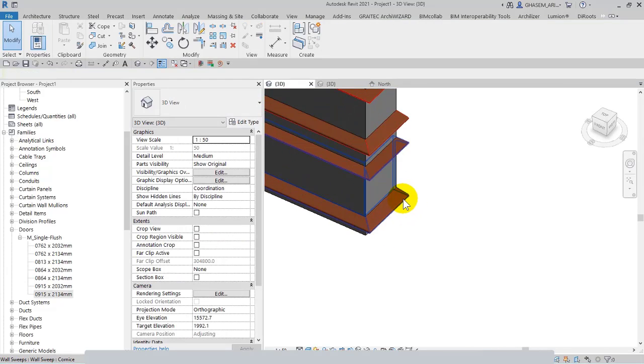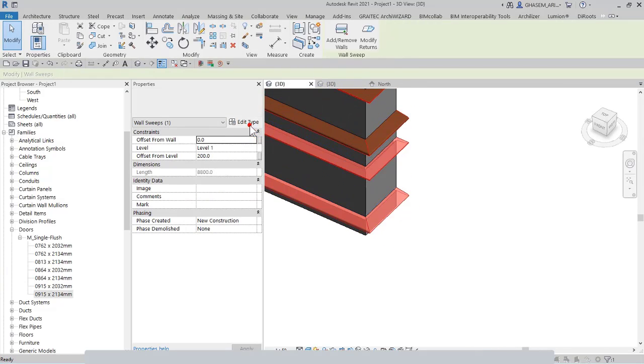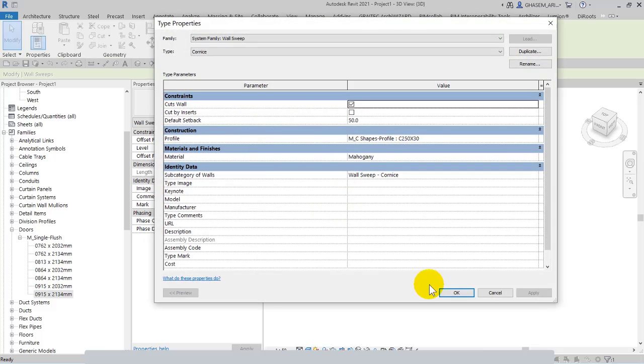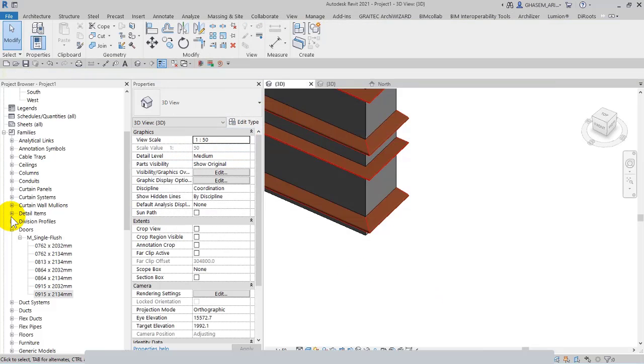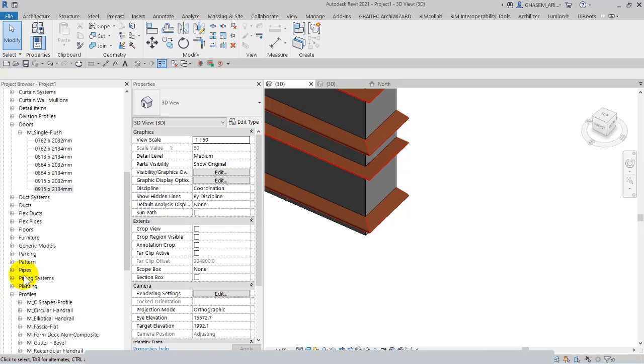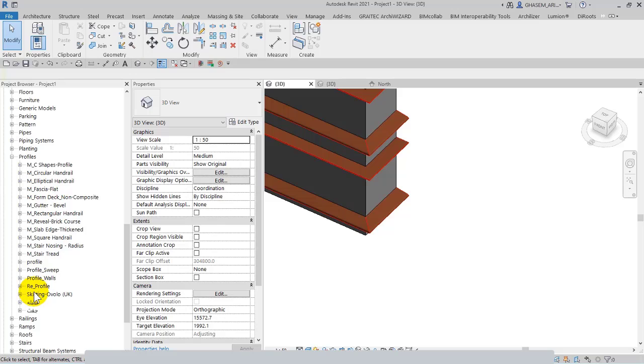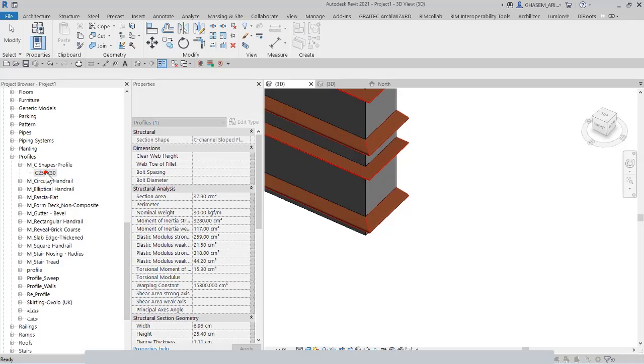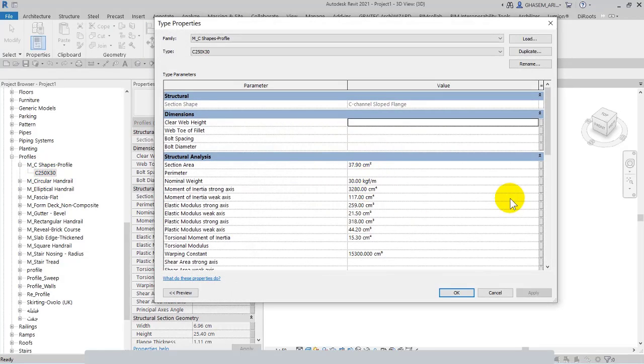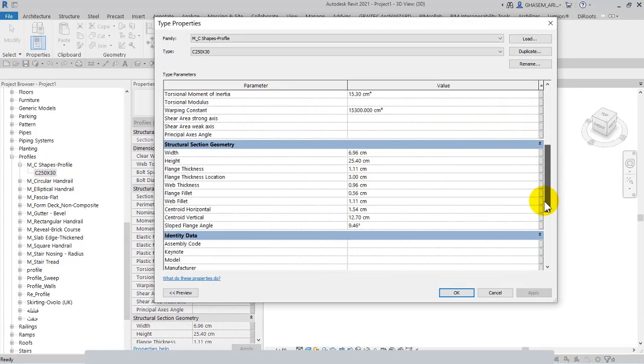Now, if I want to change this selected part, we don't have anything to edit the measurement of this shape. I go to the profile part here, then I will click on matrix C shapes profile. You see, then I choose this by clicking twice on it. This also can be done with a right click and choosing the type properties as well. Then we can see all the characteristics in this newly opened window.